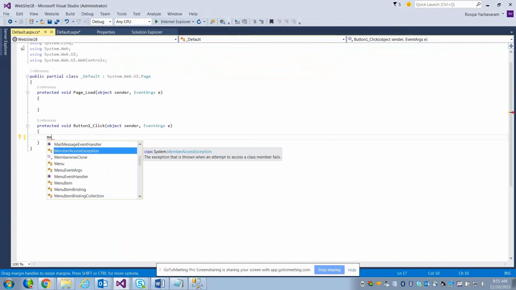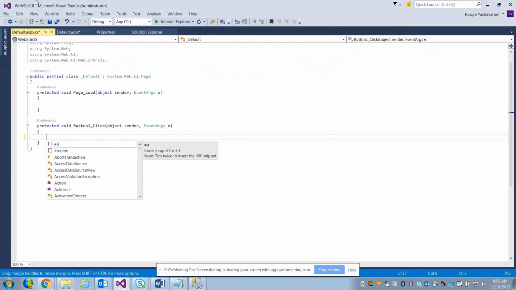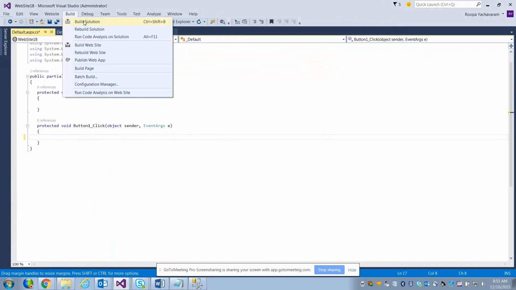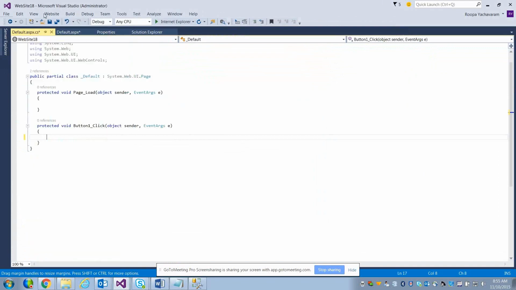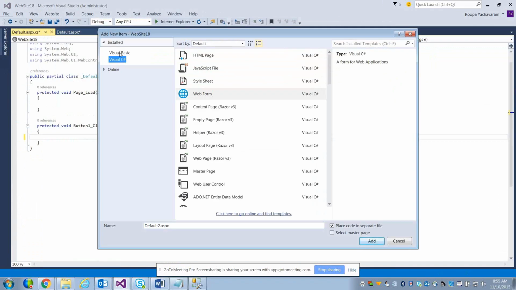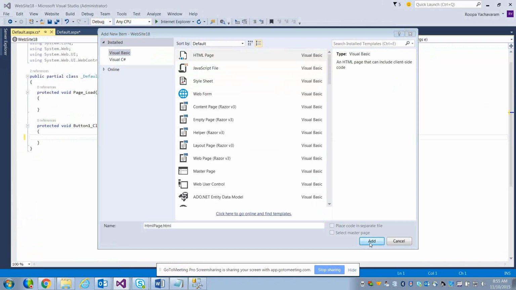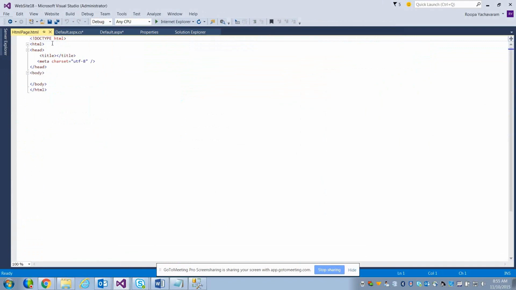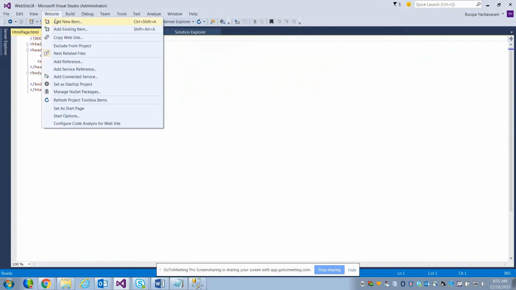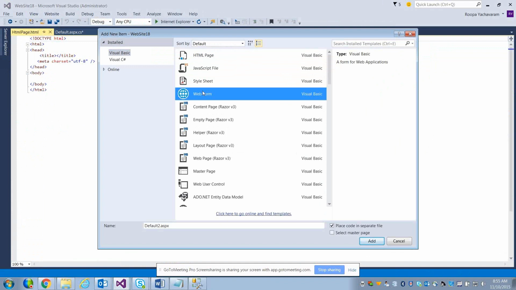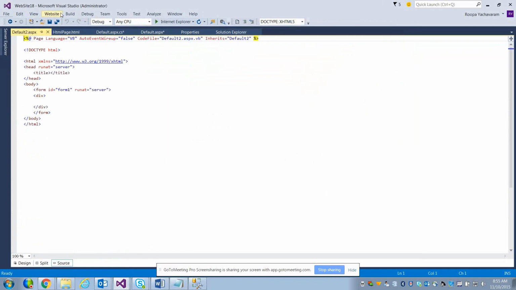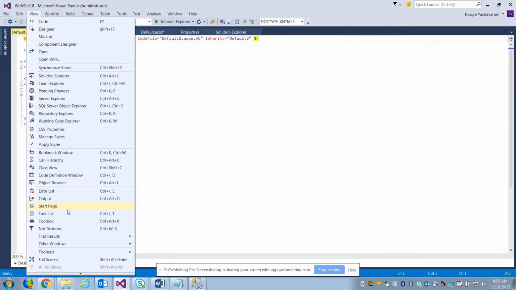MsgBox again has gone to C#. I need VB.NET. Let me add one more new version. Add MsgBox, I think here. Visual, sorry, VB. Okay, I have added one page. Website, Add New Item, Visual Basic, if you need to add a web form. MsgBox was there, but whatever I have explained, we are getting message box, right? Maybe they have come up with MessageBox.Show.